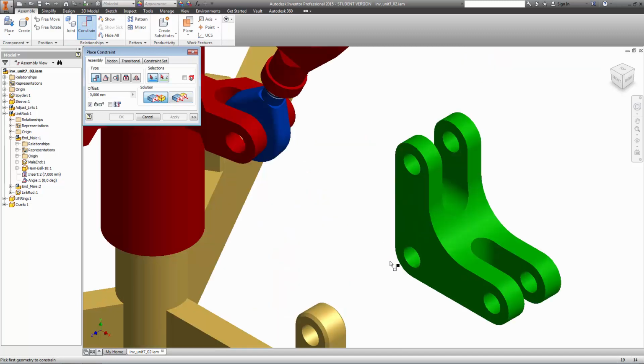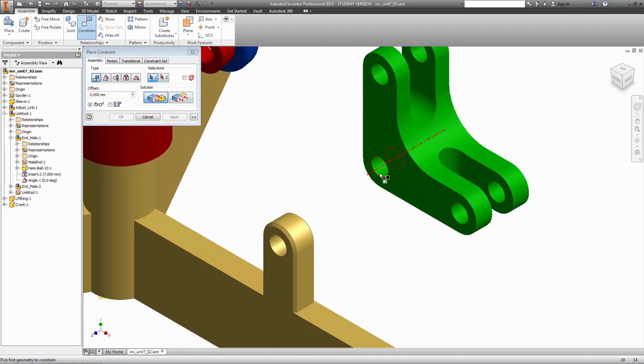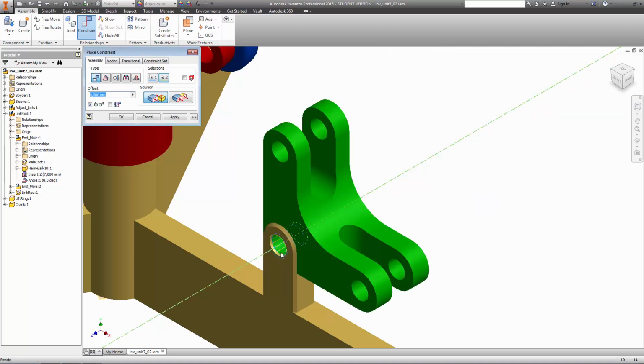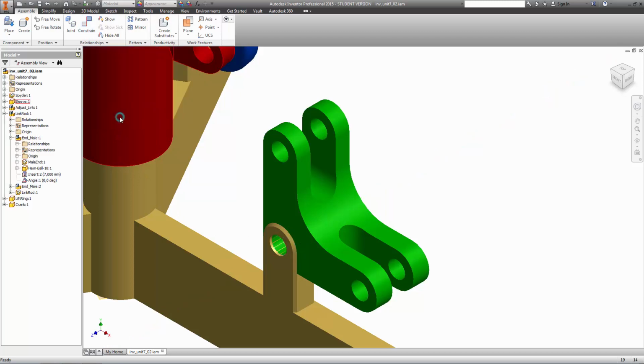Move the cursor over the hole in the arm on the crank. Select the hole when the center line is displayed. Move the cursor over the hole in the spider. Select the face when the center line is displayed. Click OK. Rotate and drag the crank away from the spider arm to make it easier to apply the next constraint.